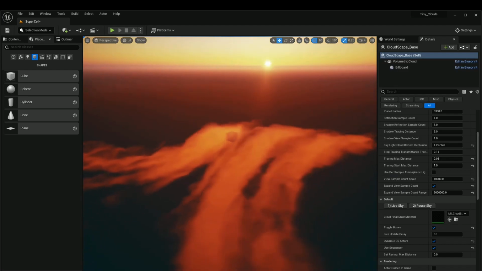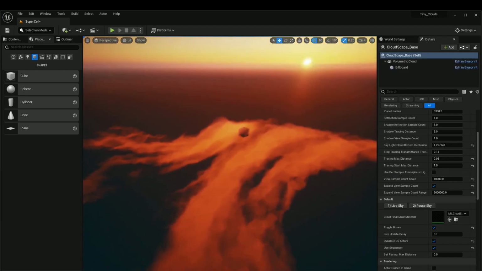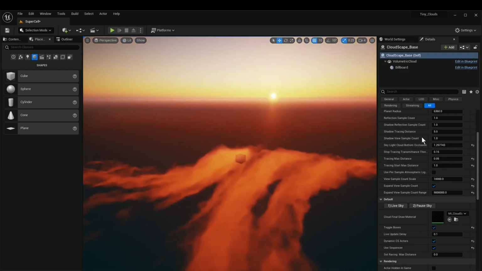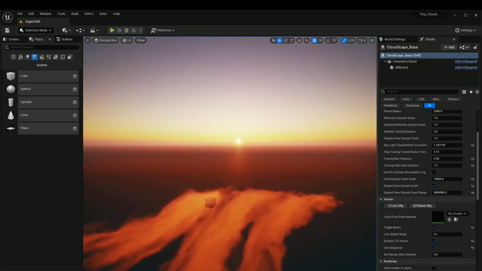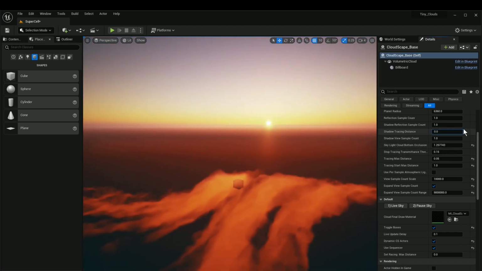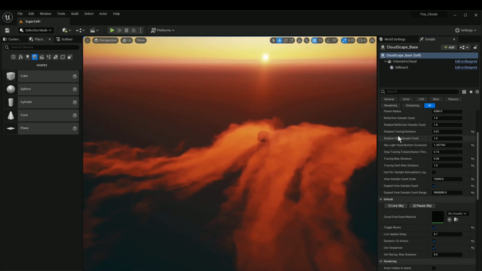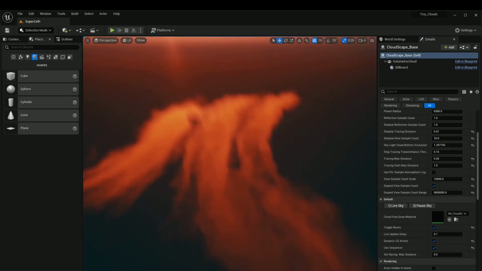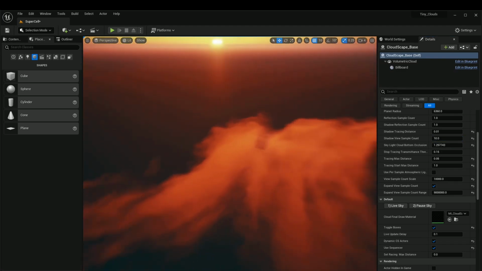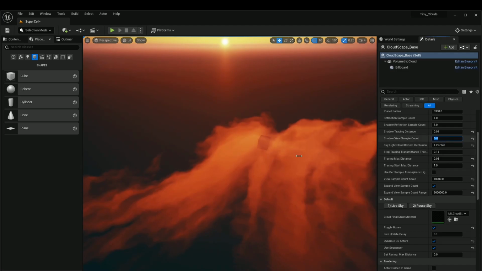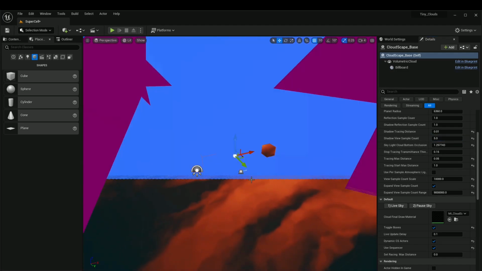Now, something that you may have noticed is that our cloud at the moment isn't really casting any self shadows. So to do that, we need to change the shadow tracing distance. Now, a value of 5 is really good when you're rendering clouds kilometers across in the sky, but in this case, something like 0.01 is pretty good. And you can see that we got a little bit of shadow here, and shadow view sample count, maybe like 5 or even 10. So this costs us quite a bit of performance. So maybe something like 5 for now.